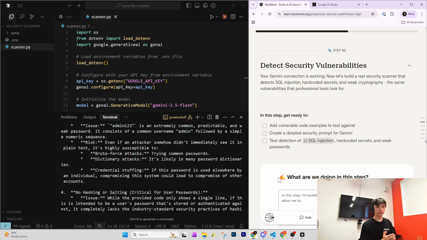So, moving on to step 2 now. Detect security vulnerabilities. Your Gemini connection is working. Now let's build a real security scanner that detects SQL injection, hard-coded secrets, and weak cryptography, the same vulnerabilities that professional tools look for. In this step, get ready to add vulnerable code examples to test against, create a detailed security prompt for Gemini, and test detection of SQL injection, hard-coded secrets, and weak passwords.